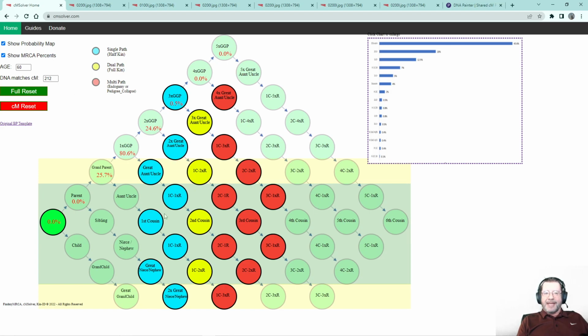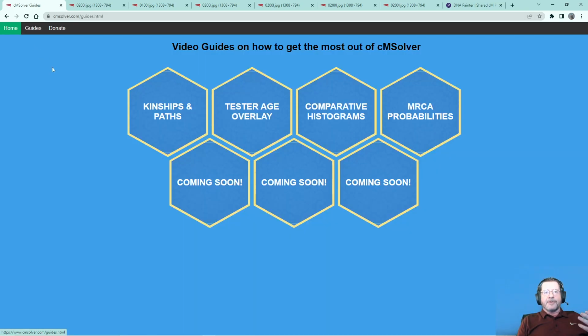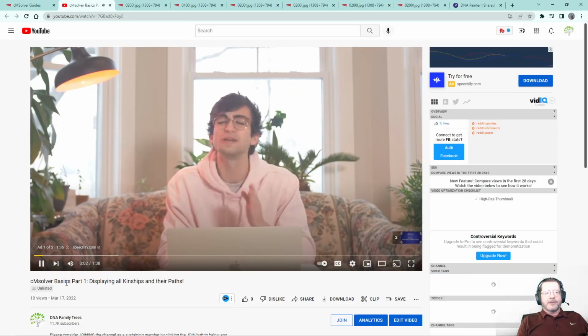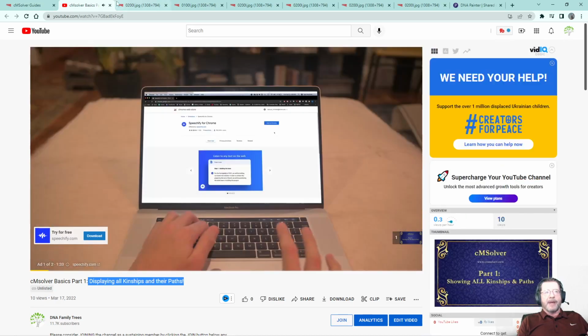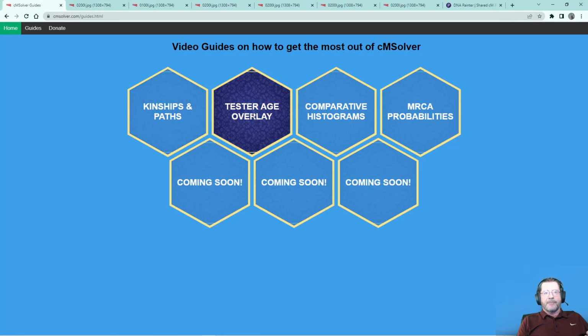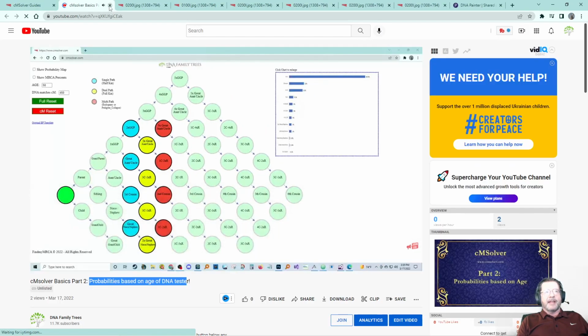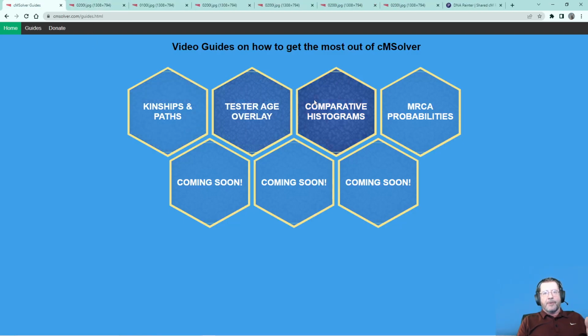Now, if you want to know more about the pathing, the blue, the yellow, and the red, you want to know more about the age overlay or the comparative histogram or the MRCA percentages, up at the top, there's guides. You click on this and it's going to bring up a YouTube video from the channel that describes, here's the CM Solver displaying all kinship and paths. And the next one's going to take up from there, do the tester age overlay, and it's going to take up, it's a little 9-minute video, the probabilities of that. And it explains, each one of these take up where the other one left off.